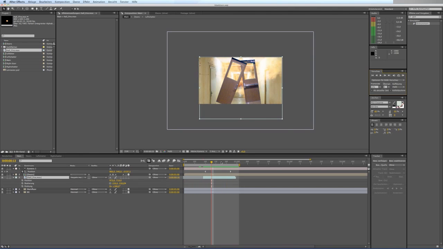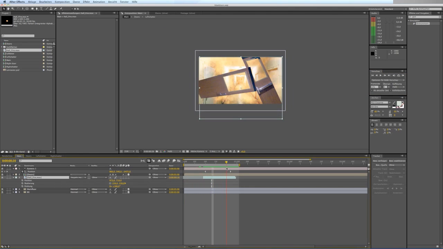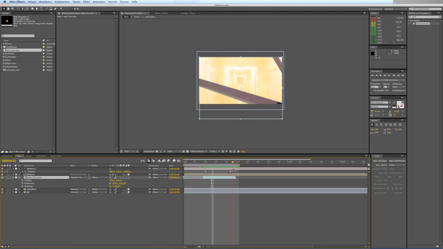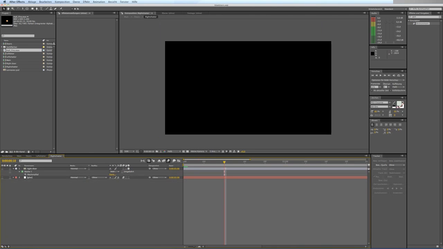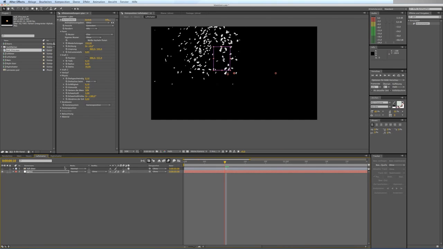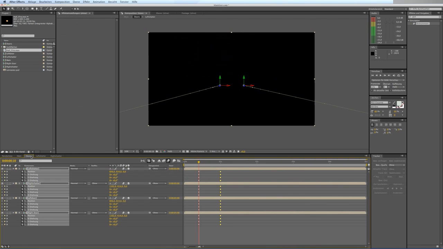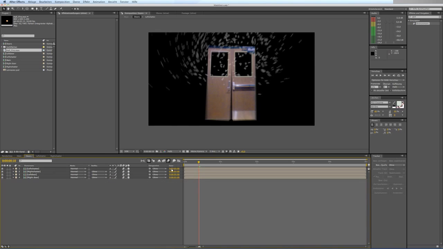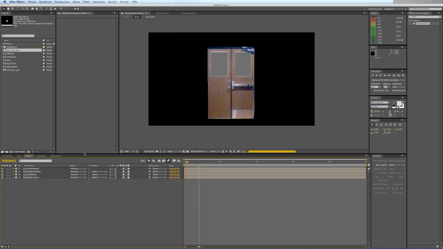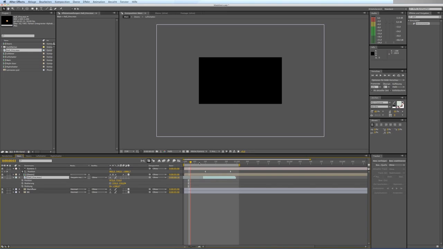It might seem a little fast now, but that's alright. We will slow this down afterwards. Besides this, I'm very happy with this. So go back to our shatter comps, turn the shatter effect back on, and alright, that's looking cooler. Let's have a look how it looks with the glass.